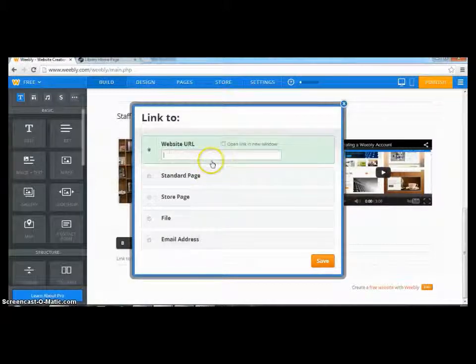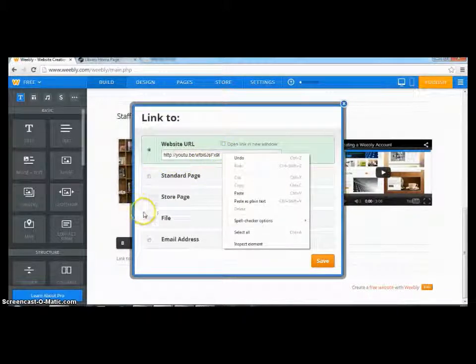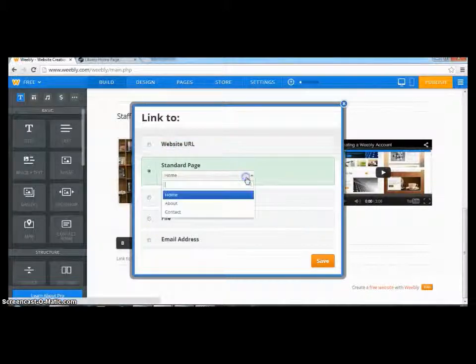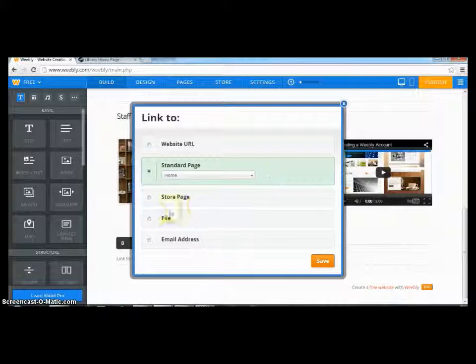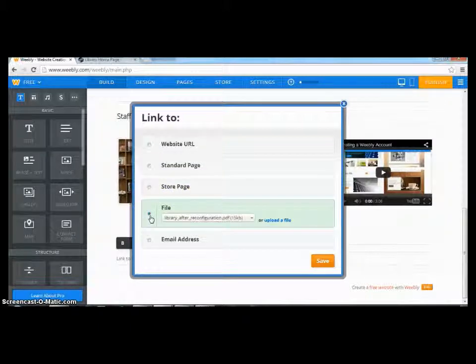So if I have a website, I can just put that in right here. I can just paste it into this box. But you can also do a page from the website. So we only have the about and contact, but if there's another page, like let's say you're talking about some aspect of your disease that you're going to cover later on another page, then you can link a word or a sentence or a phrase to another page, or you can link it to a file. So if you have like a PDF or a Word document or something like that saved on your computer, then you can link it to a file.